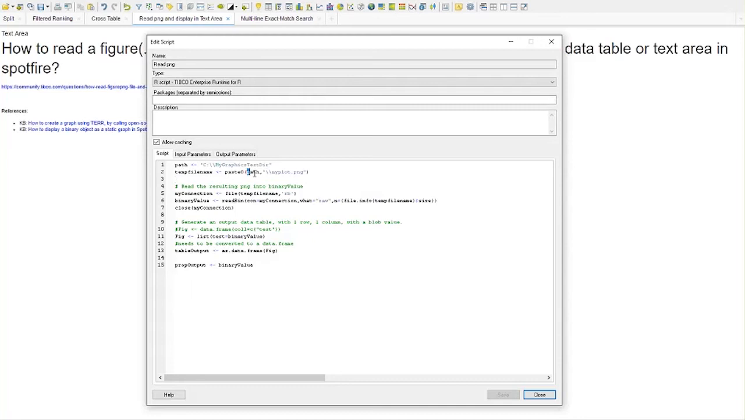So I'm pasting in the path, which is my C, my graphics test directory, with my plot PNG. Since these are backslashes, they need to be doubled. If you're using forward slashes, you can have single. We then define a connection to that, so we can essentially read that file. So we're initiating that.